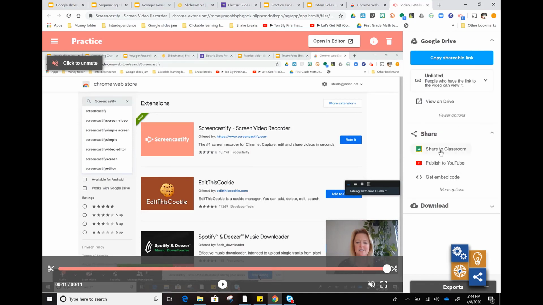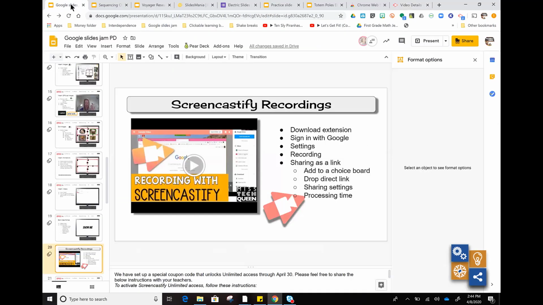I can also push it out to my Google Classroom if I want. That's really neat. And then I also have the ability to download, if I needed to download it to my computer, maybe add it to something else. So really great features. And so back to our Google slide, how would we apply this in our slides?